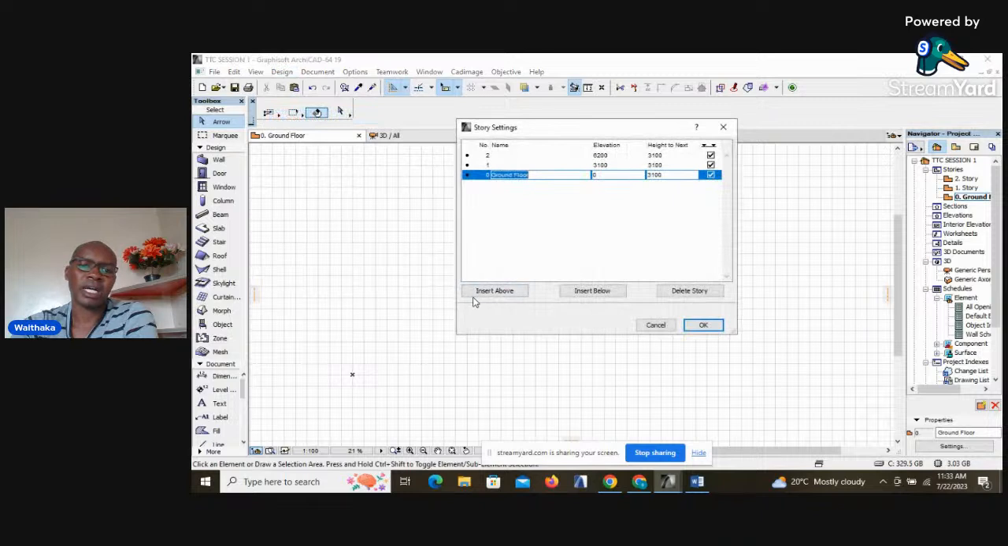We also have, under the design, one of the most important things, the story settings. Story settings is an option that gives us a way to either add a story or delete one, or even set the heights for the story or the height of the building, the headroom for the ground floor. Like we can see the ground floor, it's from 0 to 3100. In most cases, the dimensions are in millimeters. So this is a ground level, has a story height of 0 to 3100. If you want to change, you just type the correct height level for that particular design.